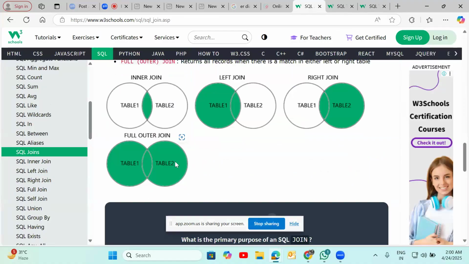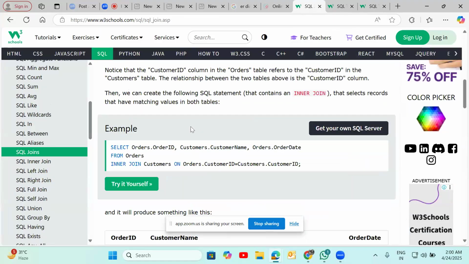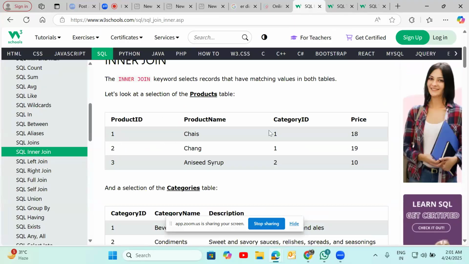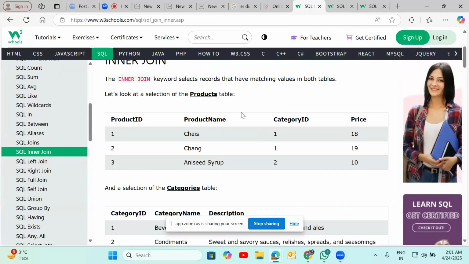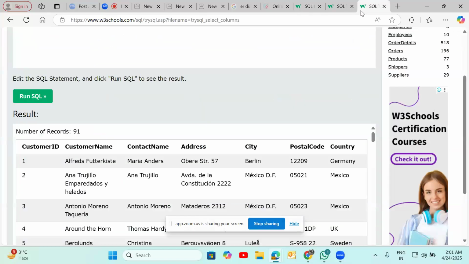Inner join is combined records. If you see the product table, product ID 1, 2, 3 and category ID 1, 1, 2, right? Here, category ID 1, 2, 3. In the query, we are giving product dot category ID equal to category dot category ID. But what is our result coming?